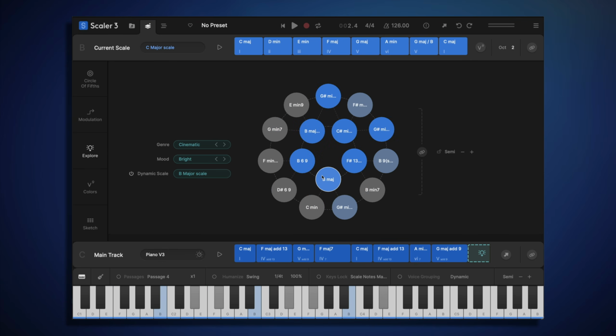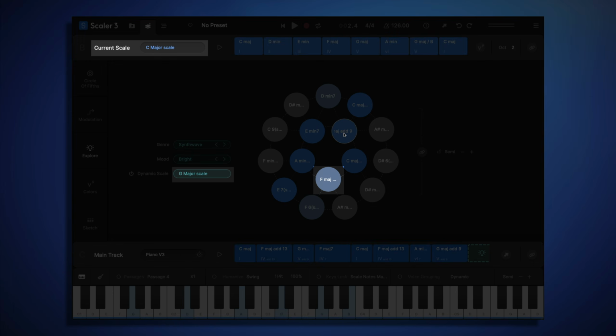Now this song that I'm working on has more of a synthwave type of vibe, so let's choose the synthwave genre. This is a fairly bright sounding song, so let's stick with the bright mood preset. And have a listen to some of these chords. They all sound quite nice. The only problem is, this particular preset was written in the key of F major, and my song is in the key of C major.